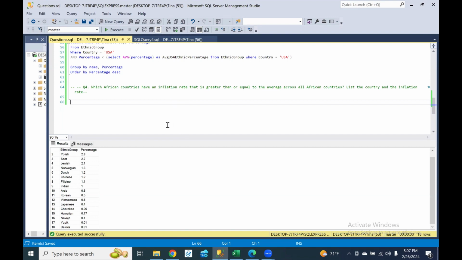Okay, for question 4, which African countries have an inflation rate that is greater than or equal to the average across all African countries? List the country and the inflation rate.